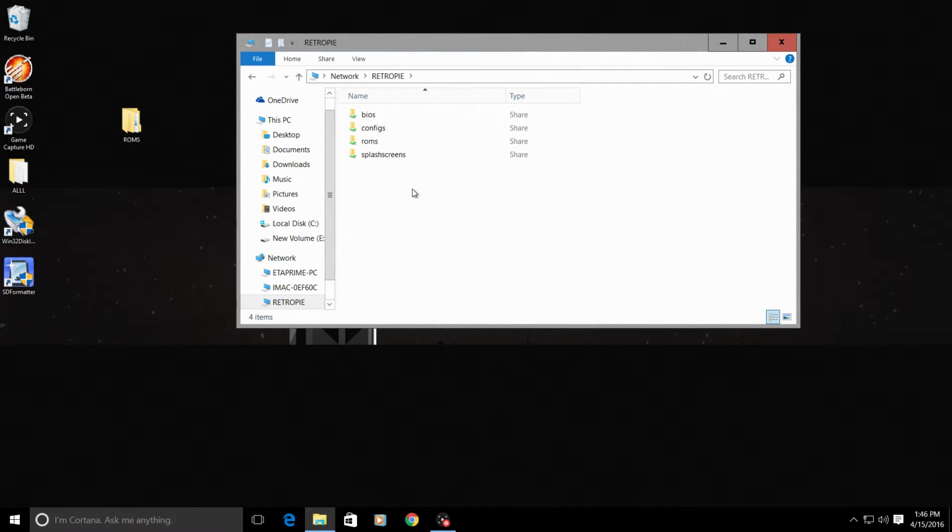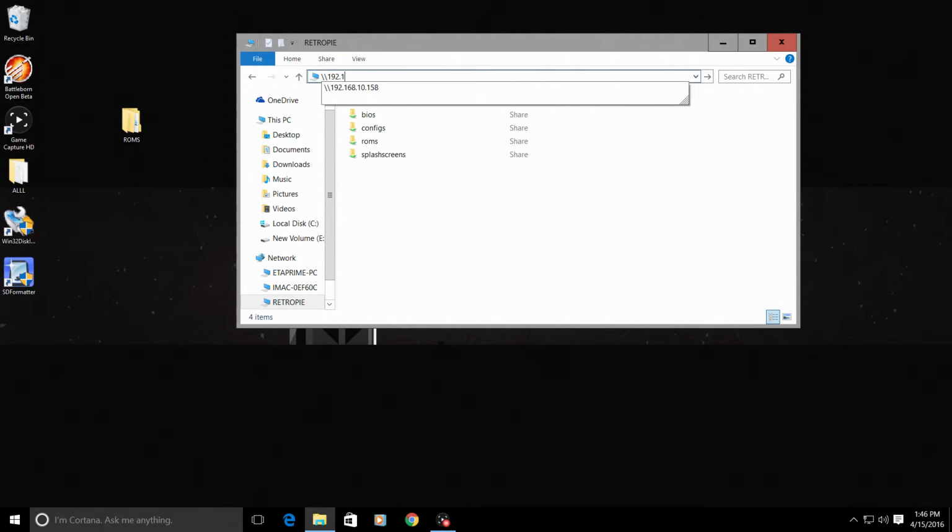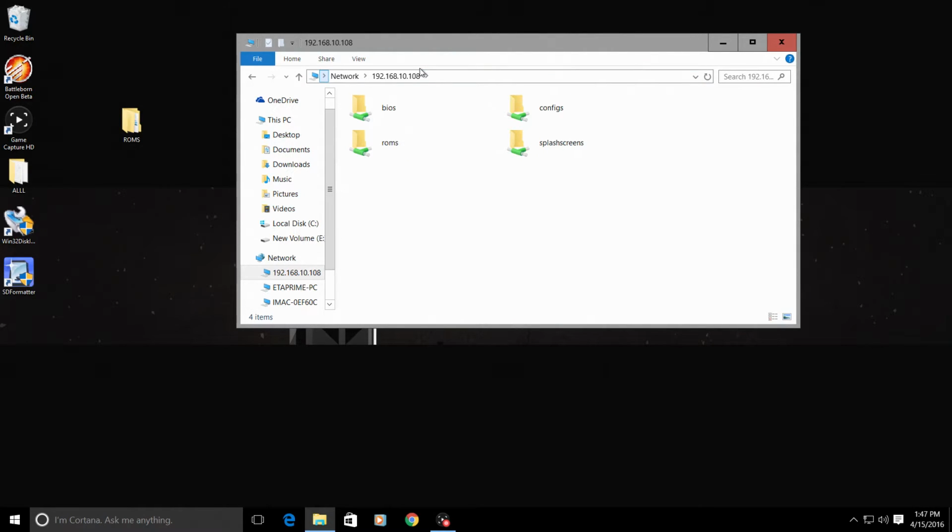If that didn't work, the other way you can do it is using your IP address. So from the search bar up top here, we're going to type in //. My IP address will be different from yours, and that's why I asked you to remember your IP. Now, my IP address is 192.168.10.108, and you will press enter on your keyboard. And you are now in your Retropie.